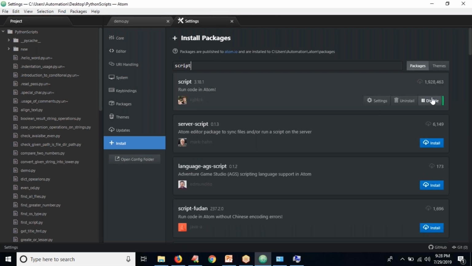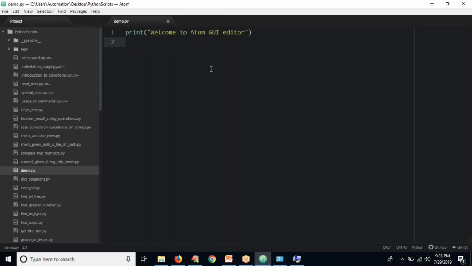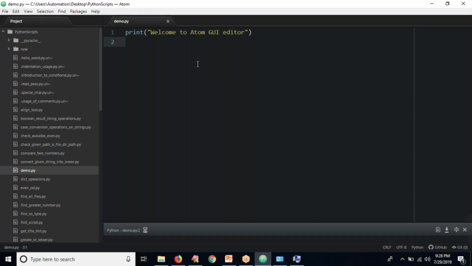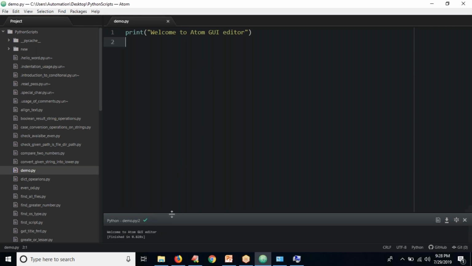Just install that. After that, select your Python script by clicking on your editor, then press on your keyboard Control Shift and B. Now it is going to run. See the output below? You're getting your output here.